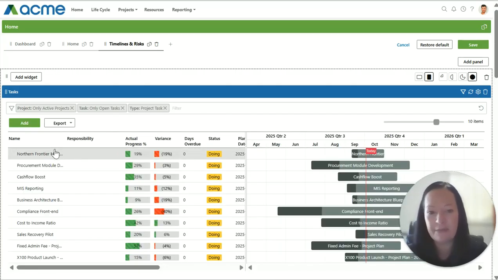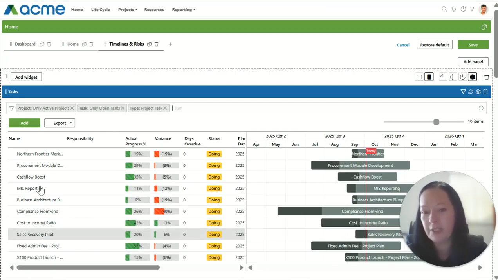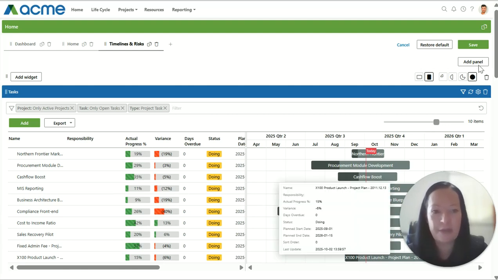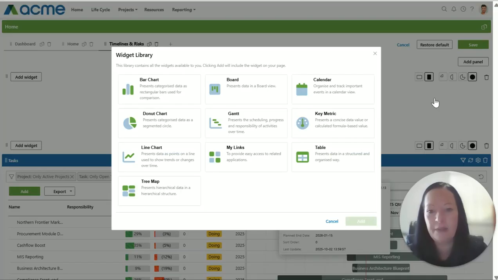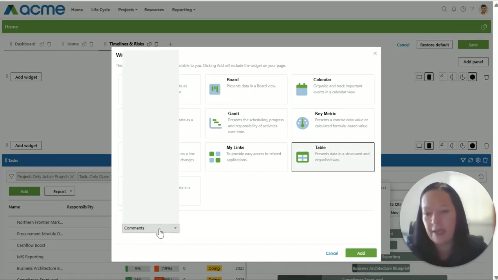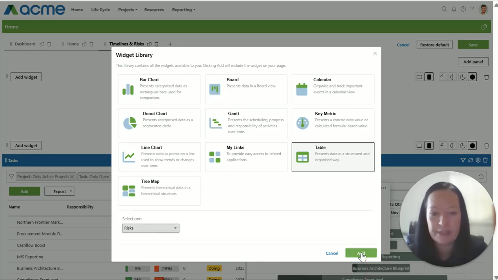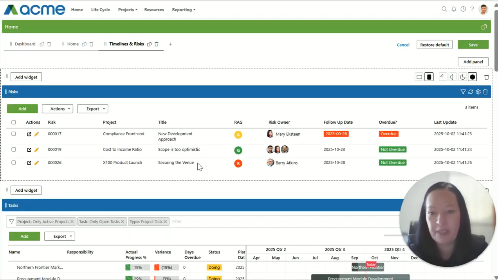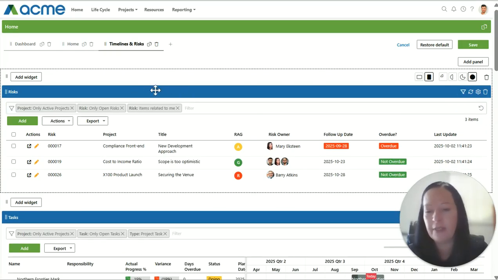And then it basically gives me a summary of all of the projects in the portfolio and when they plan to start and plan to end. To add a risk table, I can just add another panel, choose a separate widget, and this will be a table widget, and my data should come from the risk entity. And if I click add there, PPO is going to give me a risk list already filtered to show only the risks that are related to me.